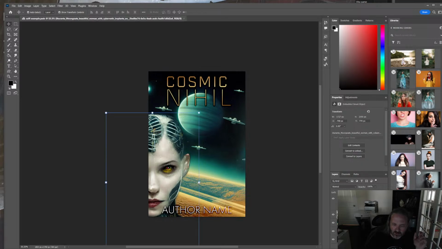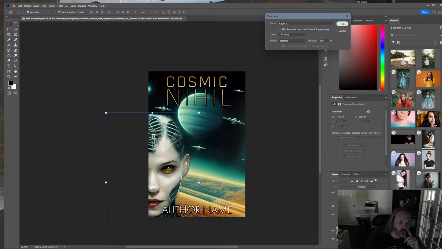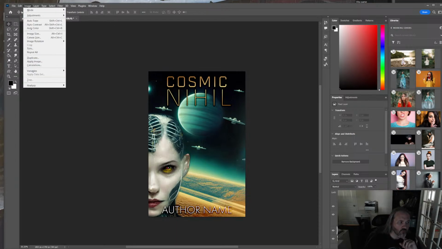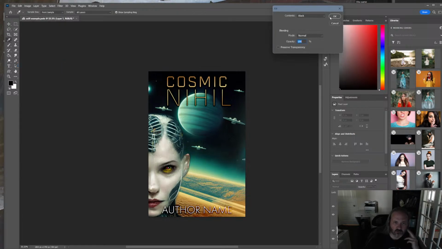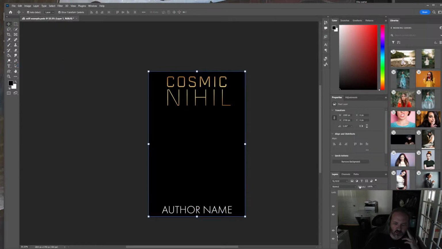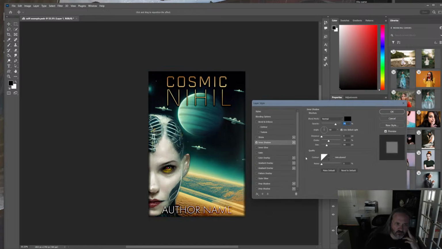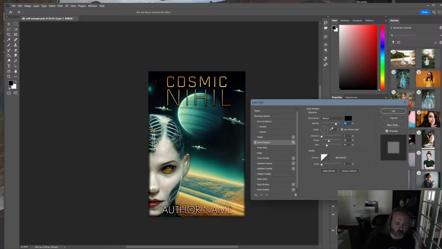The only thing I might add, we'll add one more thing, which is just a vignette to darken the edges a little bit. We're gonna fill it with black. Shift F5. I gotta remember that. I'm gonna set it to screen. There we go. And then we're just going to create an inner shadow, and that's really all you have to do. You can also paint one as well. But we're just trying to darken the edges just a hair. That's all we want.